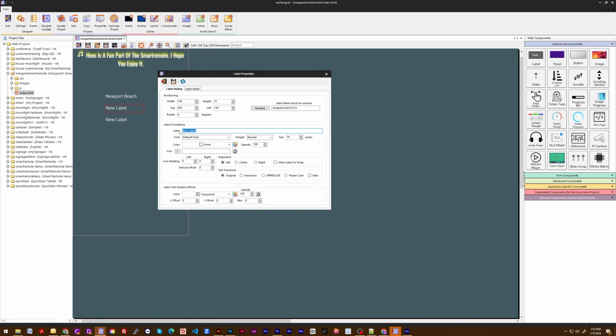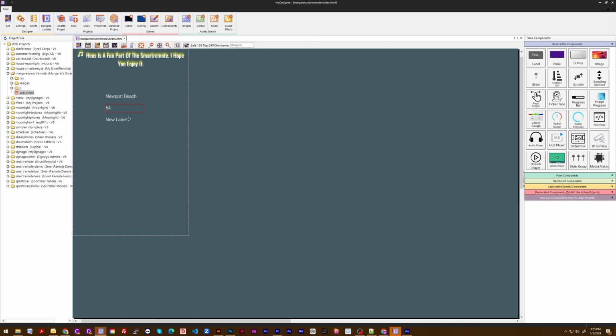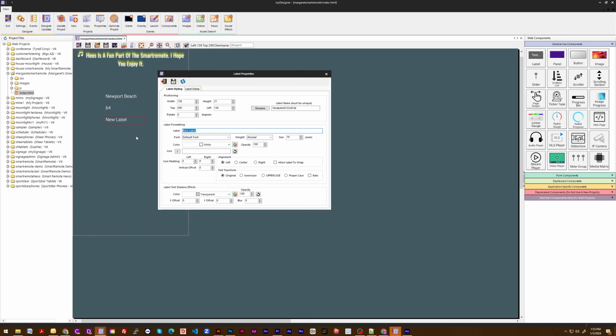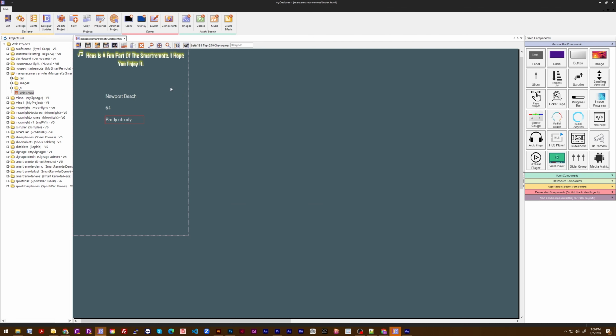We'll add current temperature. Just a reminder, this data will be updated throughout the day as it changes. And now current sky, which is a description of the current weather conditions. I am going to add just a little bit of styling to our weather information.